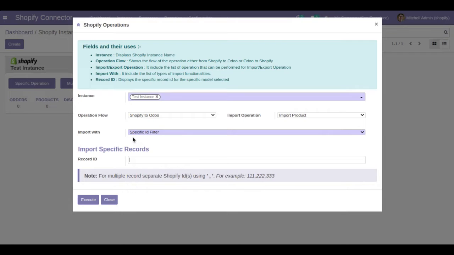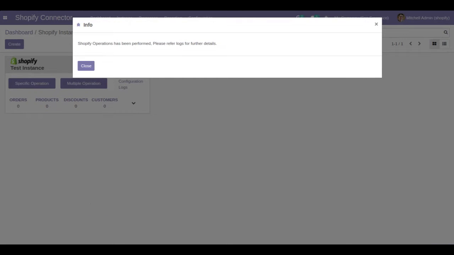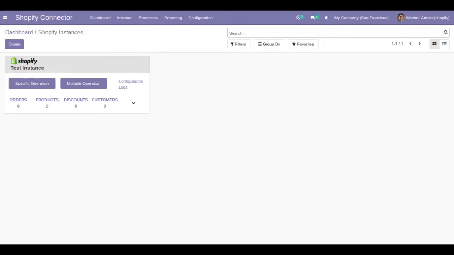Once I've chosen the product with specific ID to be imported, it will ask me for the record ID of that particular product. Here, I'll provide the ID for that particular product and click on the execute button. Once the execute button is clicked, it will show me that your operation has been performed. Please refer to logs for further details. Now, what it is meaning is that your operation for import has begun.